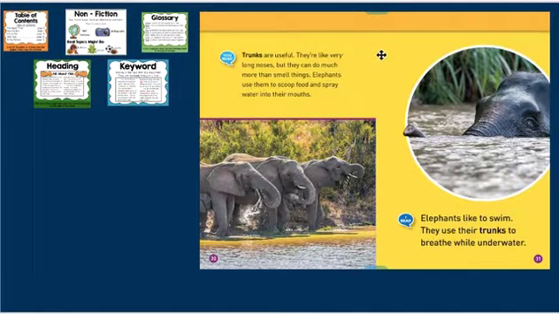Trunks are useful. They're like very long noses, but they can do much more than smell things. Elephants use them to scoop food and spray water into their mouths. Elephants like to swim. They use their trunks to breathe while underwater. Okay, there's a key word, trunks.